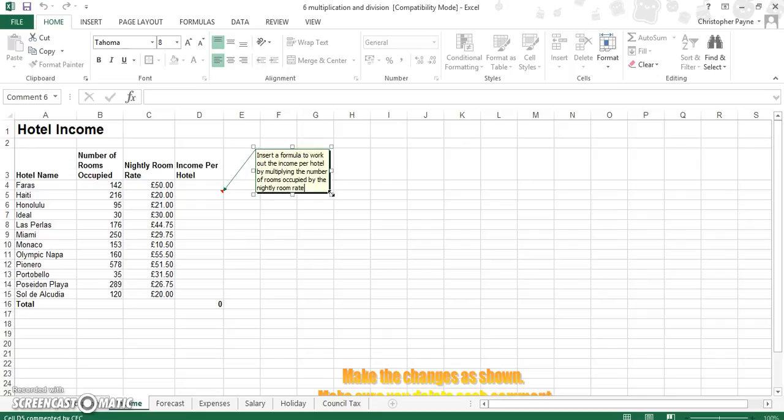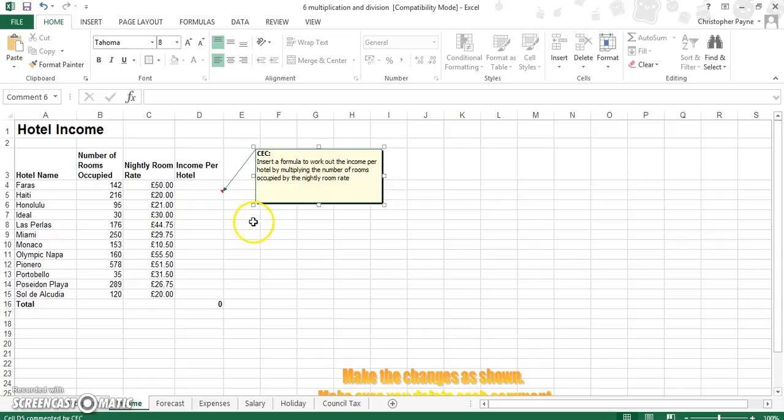So here we've got a comment that says insert a formula to work out the total income per hotel by multiplying the number of rooms occupied by the nightly room rate. So we've got 142 occupied rooms and our nightly room rate. So as before, our equals number of rooms, and that's multiplied by the cost per night. So our star symbol, and then that'll be C4. So we're doing B4 times C4, pushing enter, and copying on down.